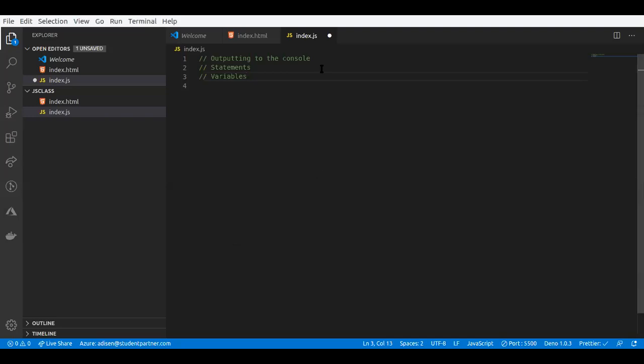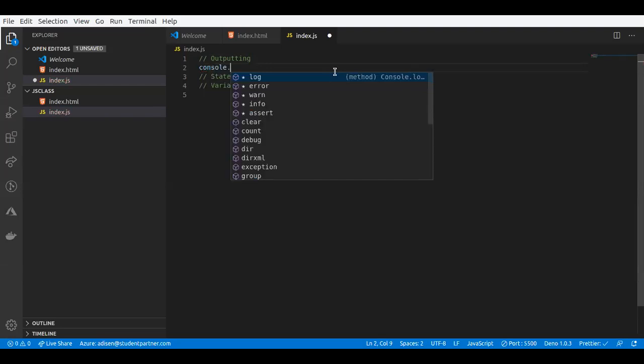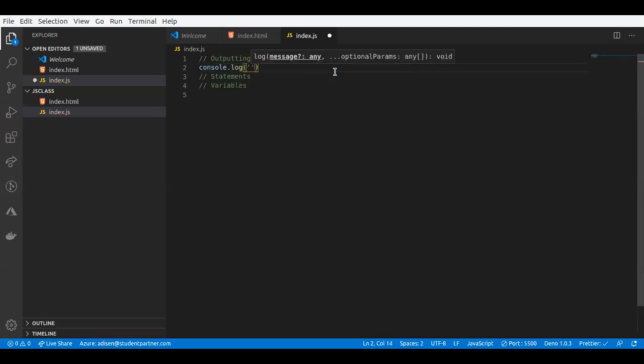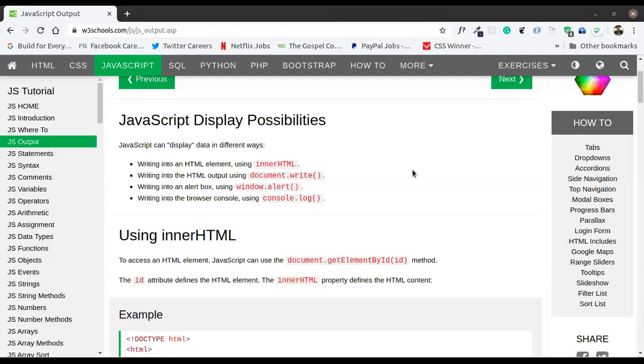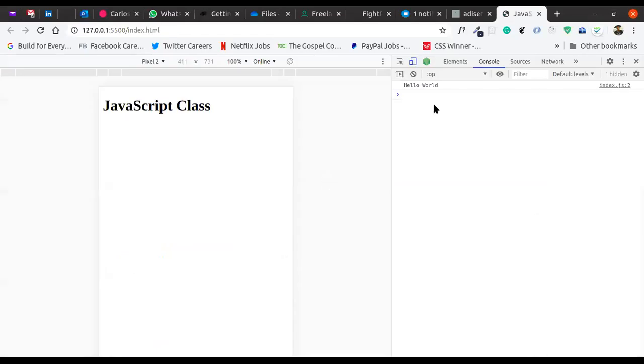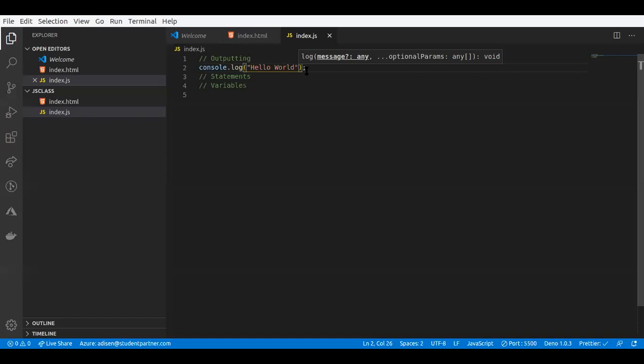If you want to output something, I already showed one. This is console.log. That's putting it in your console. Anything you type here shows up here. All right, cool. That's console.